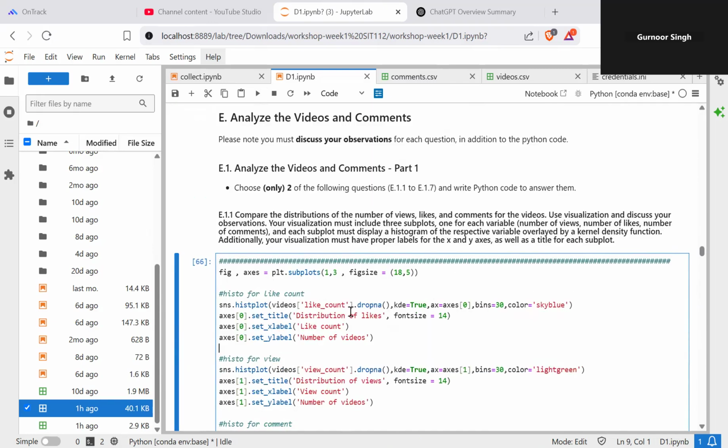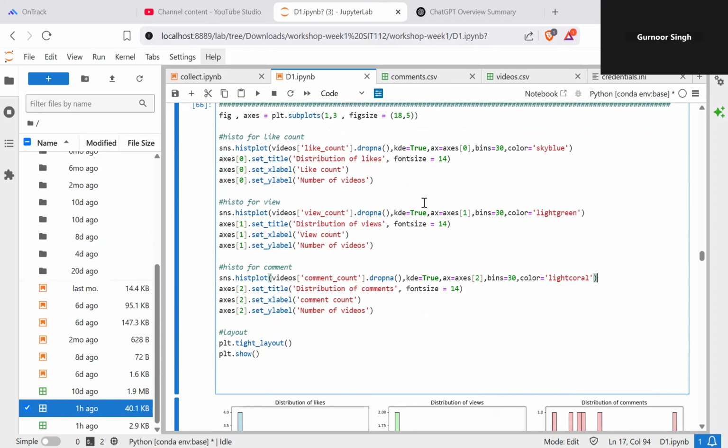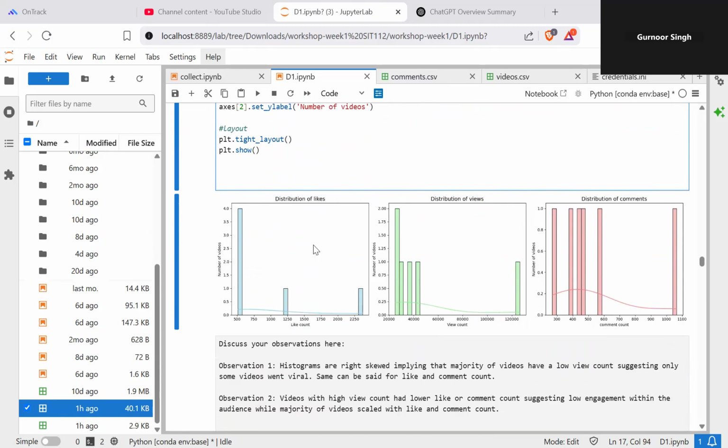So the first question was that I have to compare the distribution of number of views, likes, and comments for the videos. And in order to do that, a visualization technique had to be used. So that's what I did here. As you can see, the figures and axes are mentioned for the subplots, and histograms are used in order to analyze this through a visualization technique. You guys can see here, I mentioned the colors: for the first one it will be sky blue, second one light green, third one light coral. And the axes are mentioned as well, that will set the X and Y axis of the histogram respectively. And here's the layout of the data.